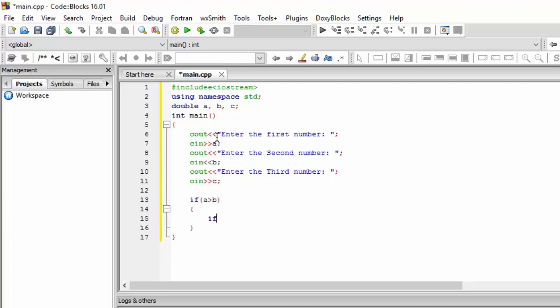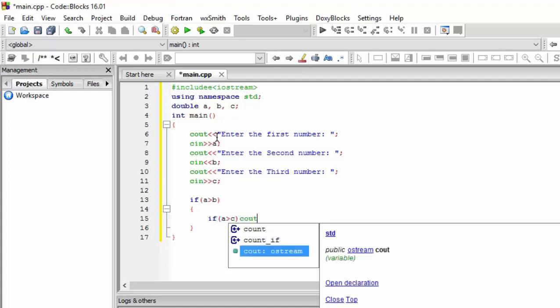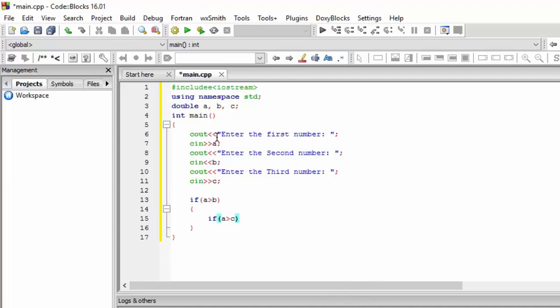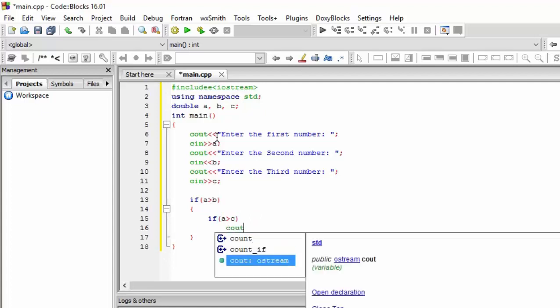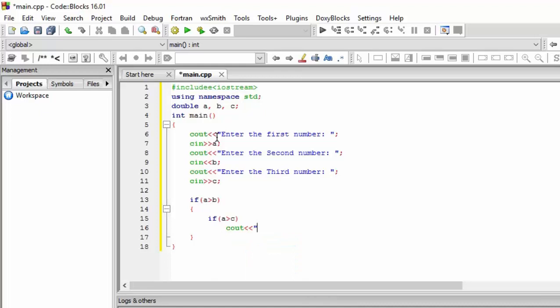And type if A is also greater than C, then we're going to print C out. You can also format it like that to make it neat. I print C out, and then the greatest is A. Now we check if A is greater than B, and if A is also greater than C, then it will print out that A is the greatest number.